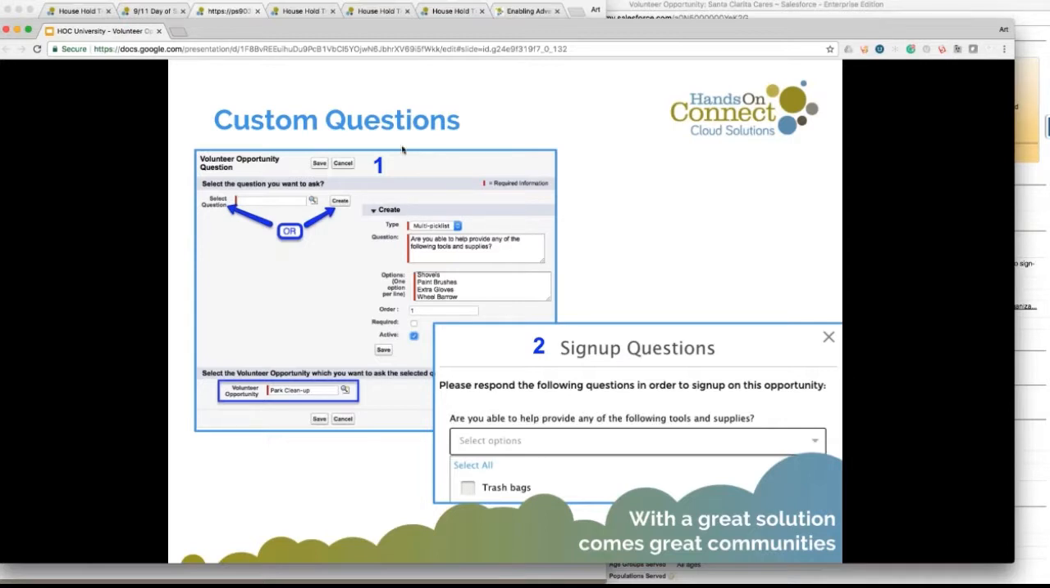Now this one's a really great tool. It can be used in multiple ways, from capturing t-shirt size to asking volunteers to bring supplies to the programs, or asking about their previous experience and such. You can create a number of custom questions from text boxes to date, to radio buttons, to pick lists, to multi-select. There's a wide variety of options.